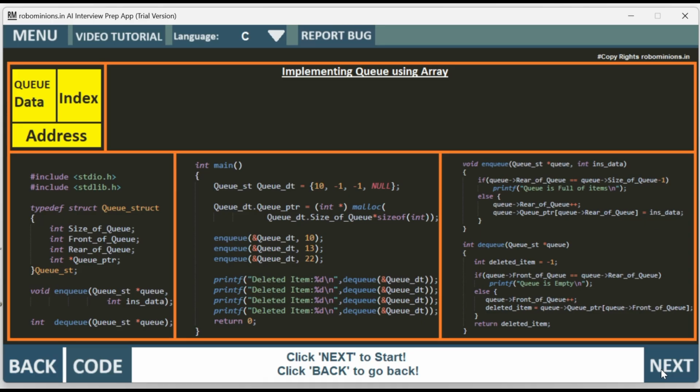Let's start tracing the code implementing queue using array. So we have #include <stdio.h>, #include <stdlib.h>. Then we have struct queue_struct. The queue_struct has size of queue, front of queue, rear of queue, and queue_pointer, PTR pointer. Then we have enqueue, then we have dequeue, then we have int main.